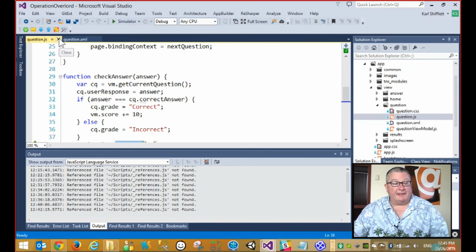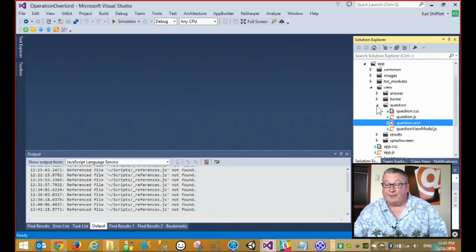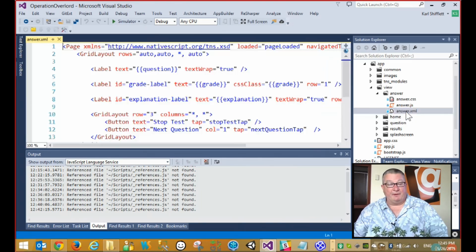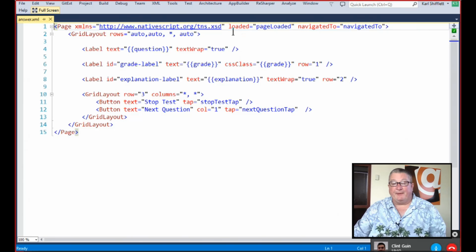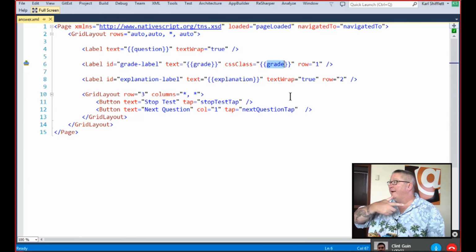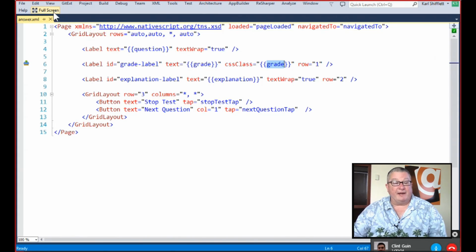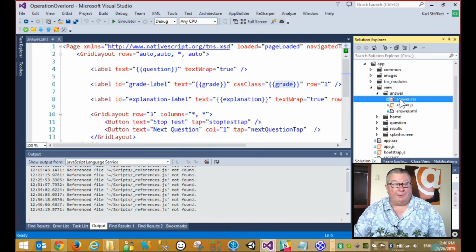And to make this real simple, we come over here to the answer page. So I'm not going to even show you the CSS, it doesn't matter. So here's the answer page. Same thing, we got loaded and navigated to. So there's my question, here's my grade, pass, fail kind of thing, right? Now notice I'm using the CSS class to get a red or green, and I know you couldn't see it. So the way that I did that, probably should have, it's the only one you really need to see.